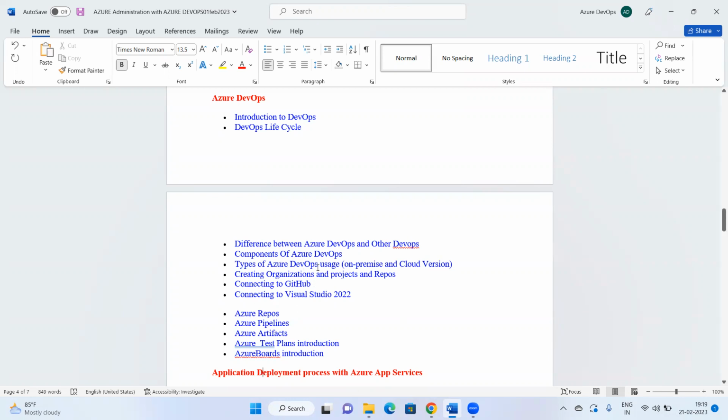And in how many ways can we use Azure DevOps? We have two versions, two flavors of Azure DevOps. One is the on-premise version, the other one is the cloud version. What is the difference between these two? Presently our major focus is to use Azure DevOps as a service, on the Azure cloud platform. As a part of Azure DevOps, we are going to discuss what exactly Azure Repos and Pipelines are. So this is the introductory part.